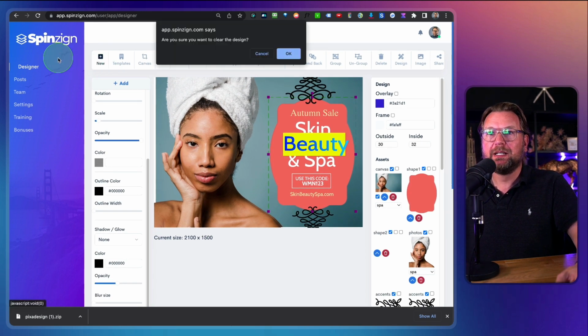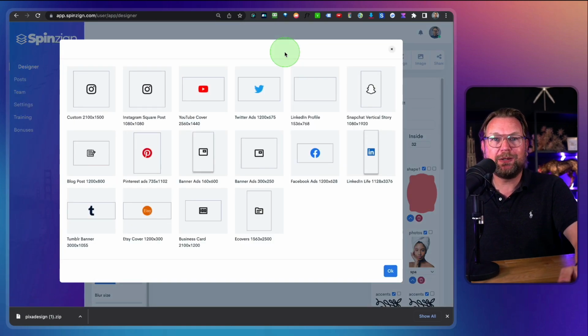And that's basically what Spinzign is all about. It's a software which allows you to create designs very fast. You can spin the images, you can spin the text, colors, the shapes, etc.